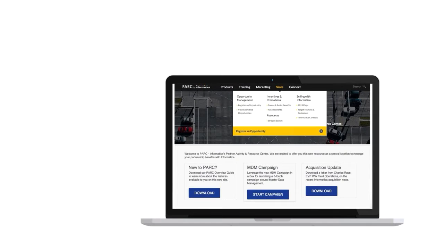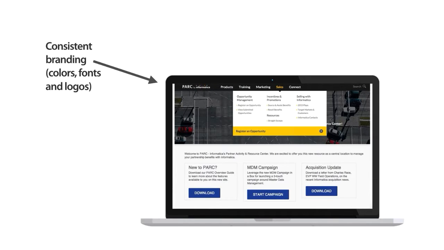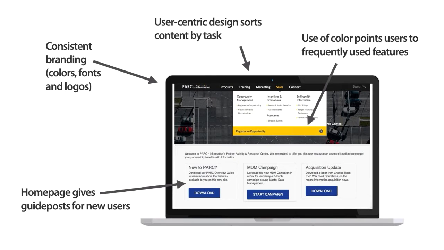Branding throughout is consistent with the Informatica brand. Colors, fonts, and logos and photography. Navigation is sorted by content, keeping the users in clear control. Color highlights frequently used features to the user. And finally, content buckets on the home page quickly grab the user's attention, directing them to key actions.